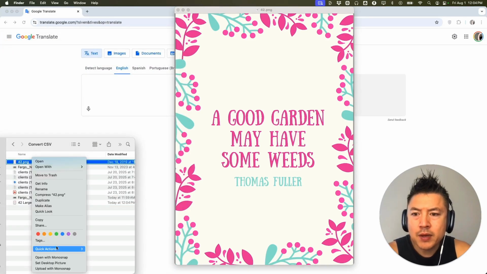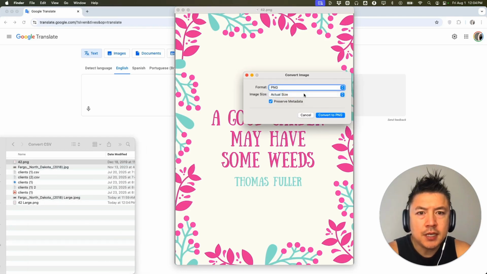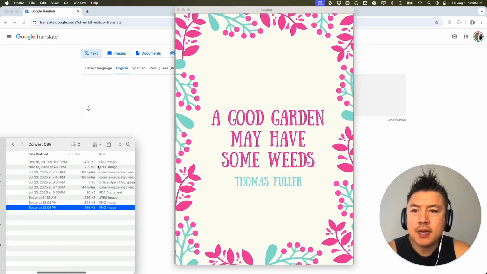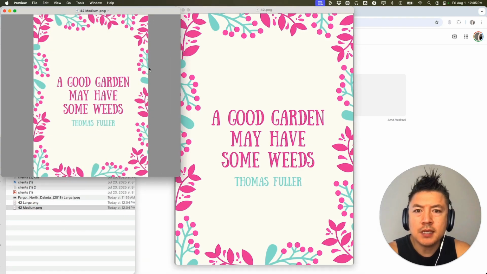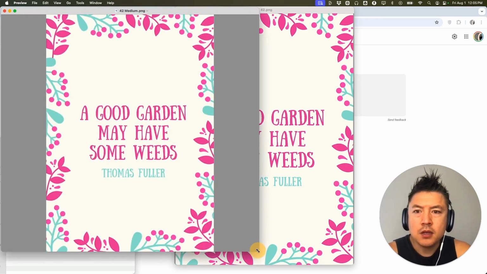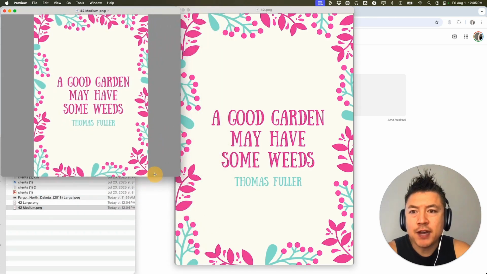Now, if that's still too big, you can go ahead and just do the same thing. So right click, quick actions, convert image, PNG. Let's do medium and then convert to PNG. Okay, so the medium dropped it down to 165, so almost a third of the size. And then if we open it up, you can see that it did shrink it down quite a bit. You can stretch it out, and the quality has degraded a little bit, but that's just what happens when you compress files.